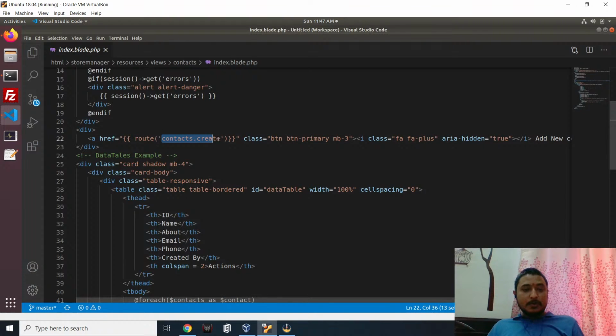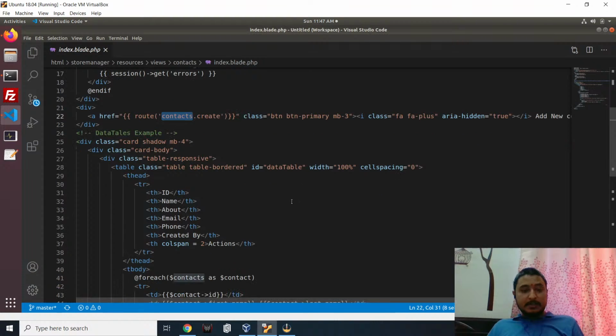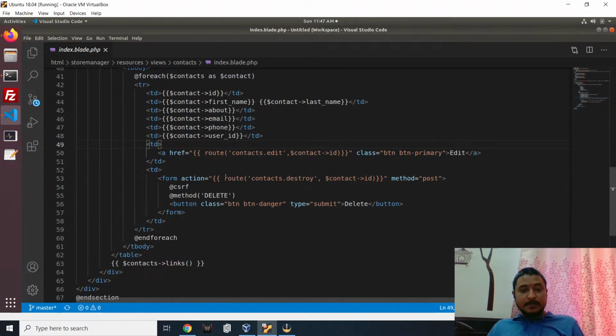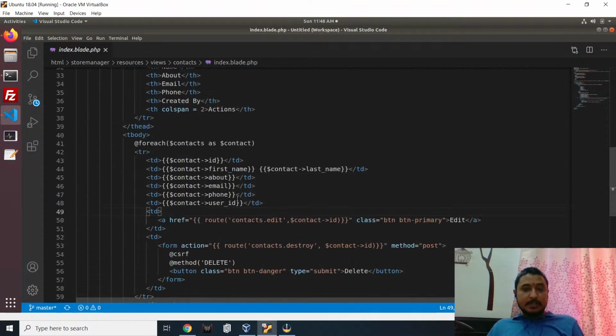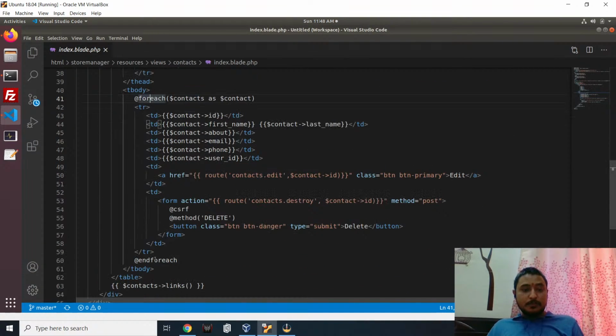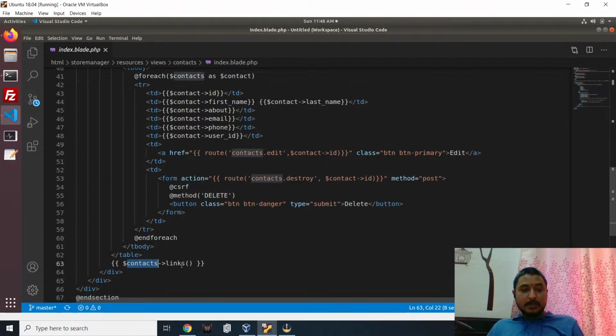This is the route of contact.create that I earlier mentioned. And here we are getting contacts, and we can loop the contacts and get our data like first name, email, etc. And for showing pagination, after the end of the foreach loop, you can do something like contacts links, and it will generate the pagination for this.